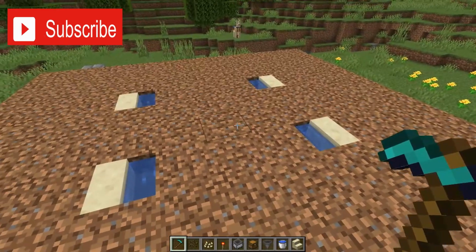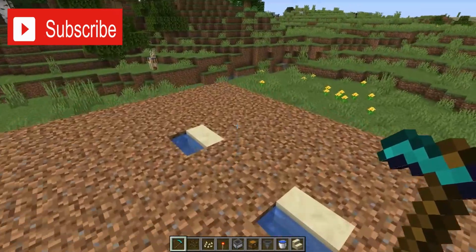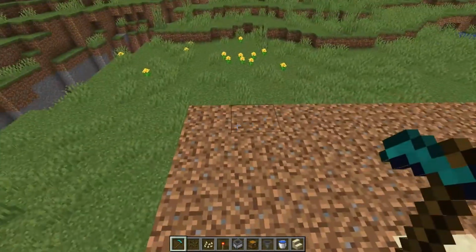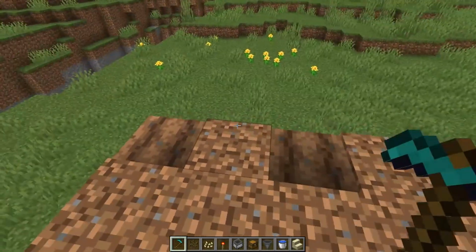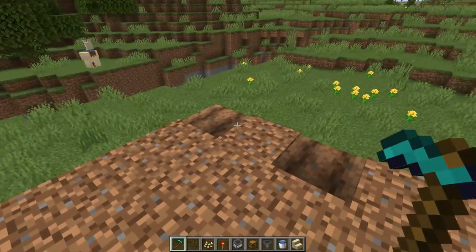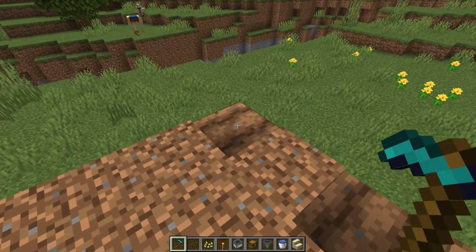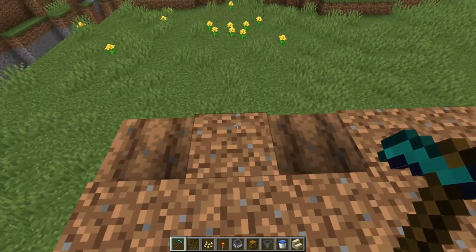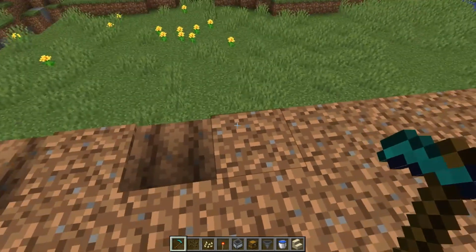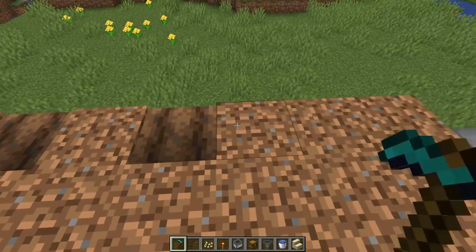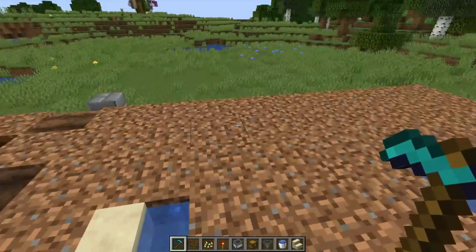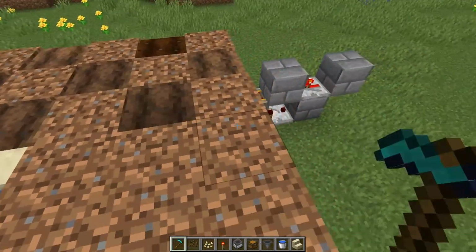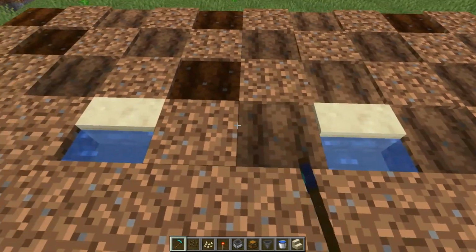So now we've got the water in to hydrate the farmland, we actually need to create the farmland. So to create farmland, we want to go into a checkered board pattern. So we hoe 1 piece of dirt, leave a block, hoe, leave a block, and hoe, and so on and so forth. And you want to do this across all of this land, all of the dirt even. So let's just do that quickly.